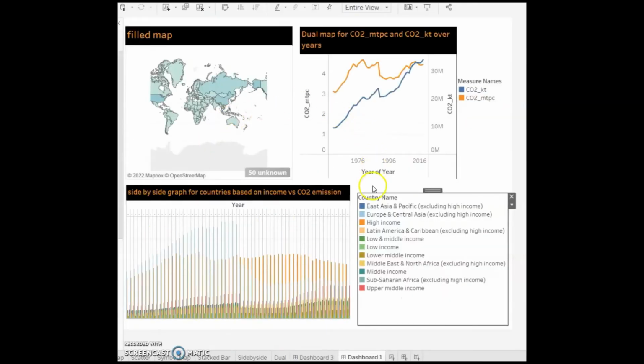Moving forward with the other graphs, this one shows the field map. If we put the cursor on each country, like Ethiopia, it shows the CO2 KT of that country. And the next map is the dual map for CO2 MTPC and CO2 KT over years. It shows the emission of CO2 in metric ton per capita and the kiloton in each year. If we put the cursor on any point, we can see that at this point the year is 1971, and the CO2 KT, the kiloton emission of CO2, is 15 lakh. And if we put the cursor here, in the year 1969, the CO2 MTPC rate is 3.875 all over the country.